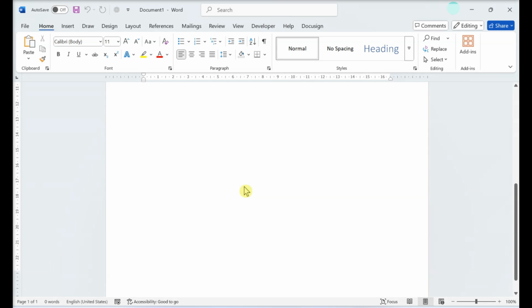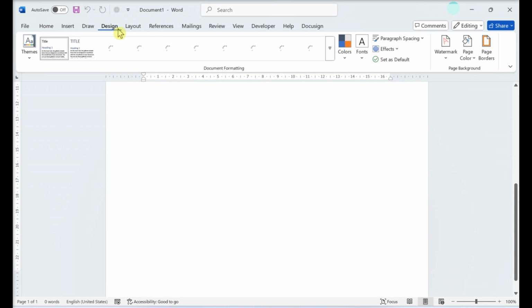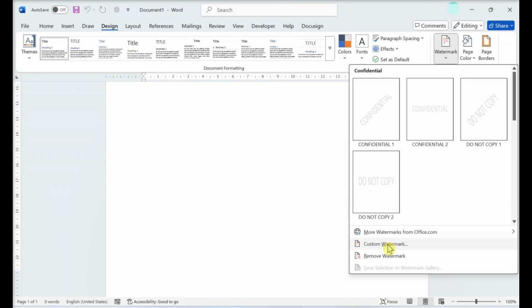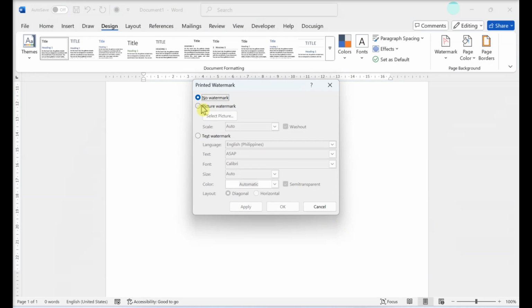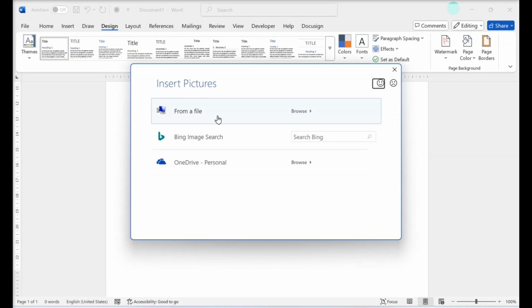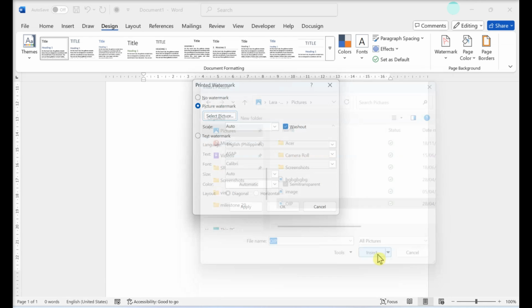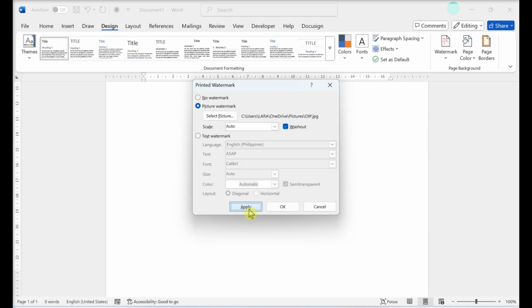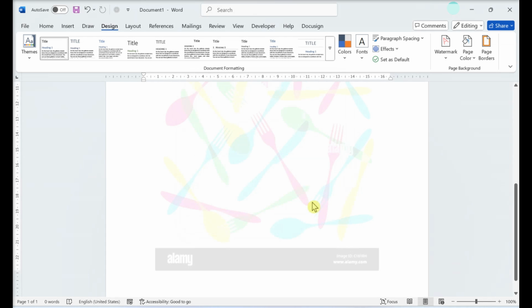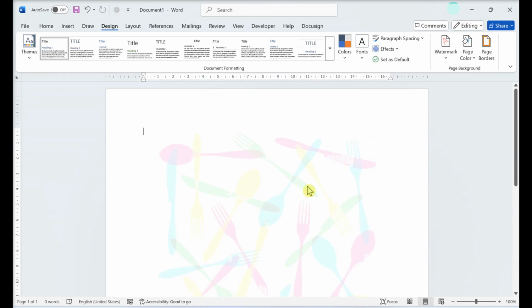Adding a watermark. Open the Design tab. Click Watermark. Select Custom Watermark. Click Picture Watermark and select your image. Then click Insert to add the watermark. Select Apply, then Close. The watermark will be added to your document.